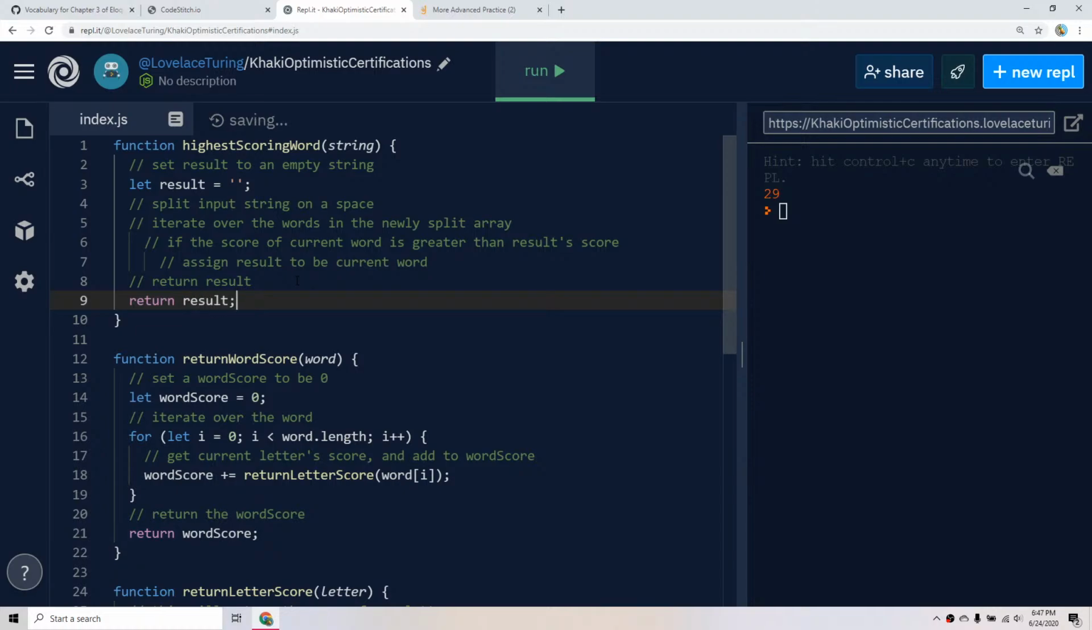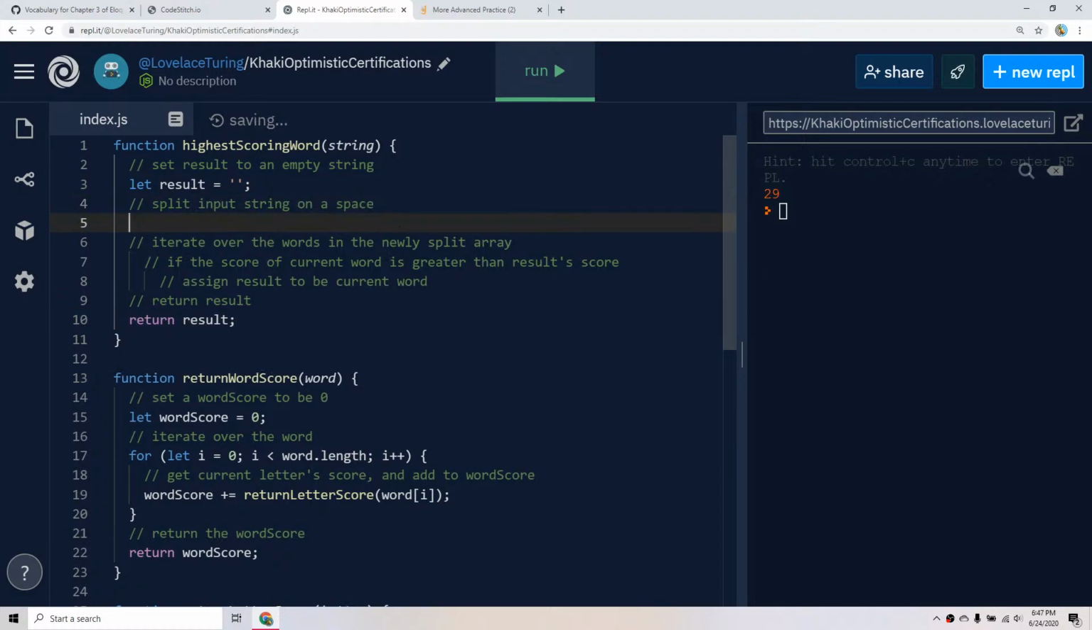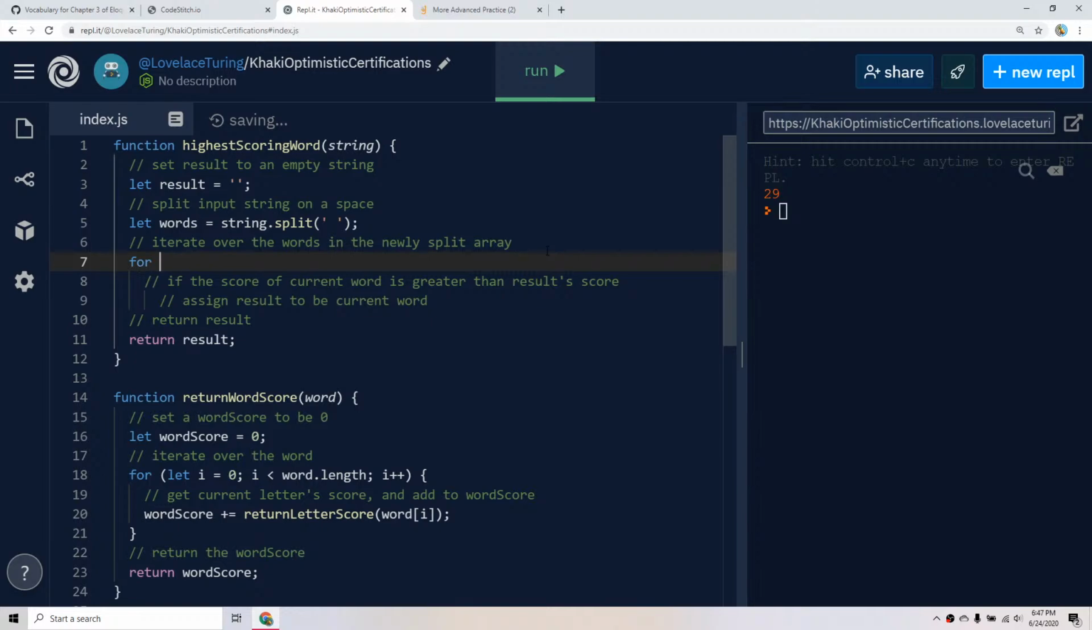So we'll say return result at the end. Split the input string on a space. So it's going to be something like let words equal string.split on a space. Iterate over the words in the newly split array. So we'll say for, and you don't have to do this, but I'm going to use i. So let i equal 0, i is less than words.length, i plus plus.